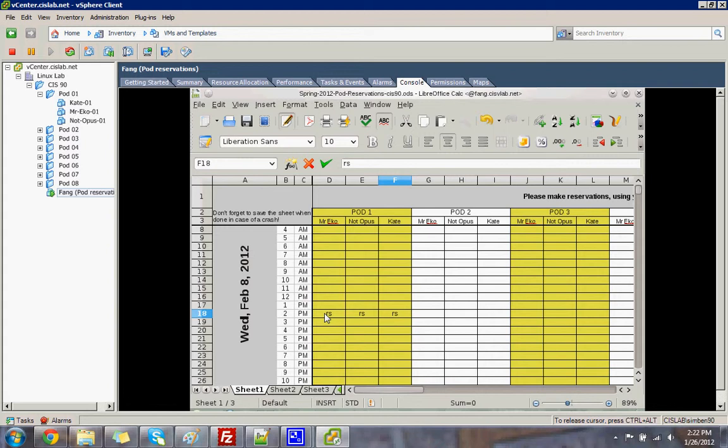Now this is an honor system, so what you want to do is look at the spreadsheet here and see if anybody else already has a reservation for some VMs at a certain period in time, and pick a different pod or a different time. And just to be safe, I'll go ahead and save it up here. The spreadsheet gets saved. Now, let me show you how to use a VM.